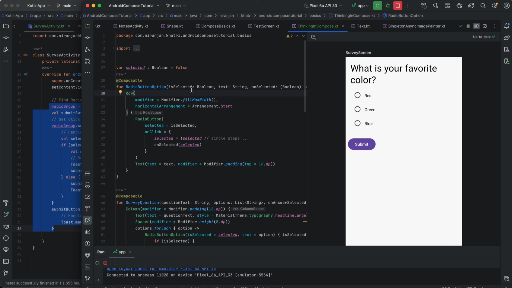For a complex UI, you can also have complex states, which we will be covering in upcoming lectures. And finally, we use events to update the state, which in return updates our UI.